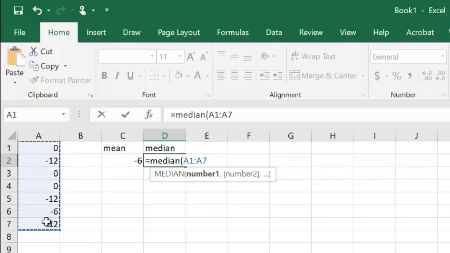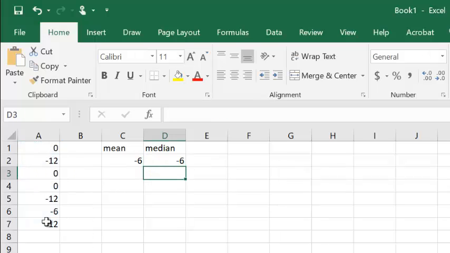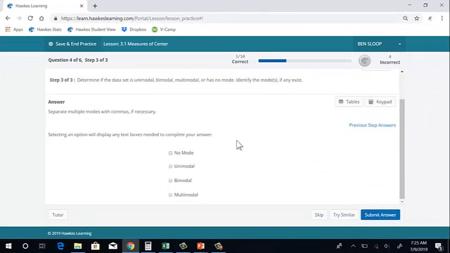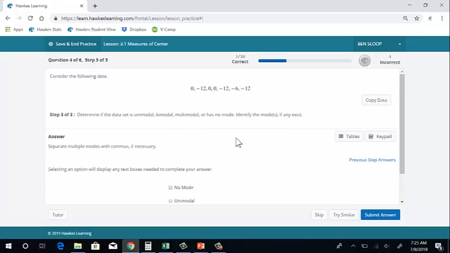Highlight the data, hit enter, and that is also -6. Alright, now this next one is a little tougher, in Excel at least.